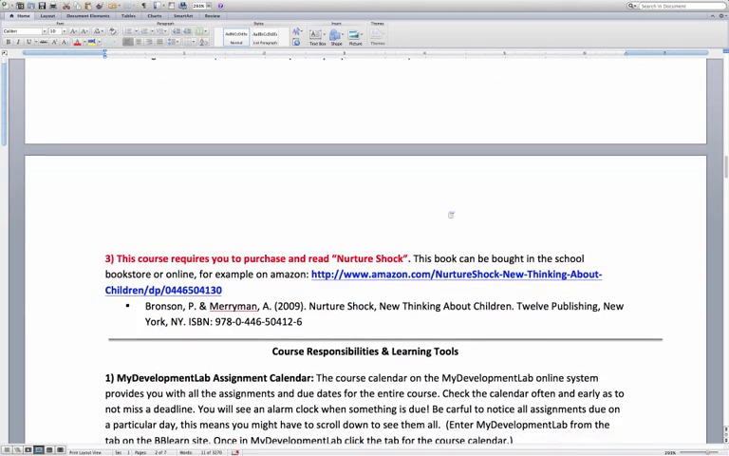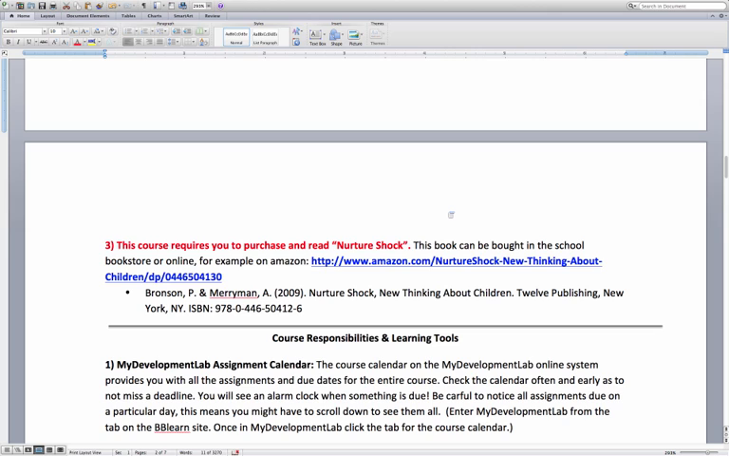The third and final book that you need to get is Nurture Shock. It's a small book. You can buy it on Amazon. I think that's the most inexpensive place to get it and the most convenient, but you know, feel free to use other options as well. And here is the citation for that. So that is the third and final piece of text and technology that you will need.